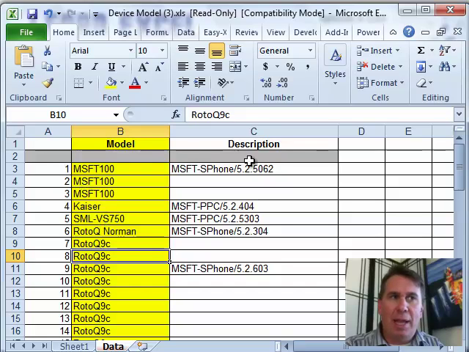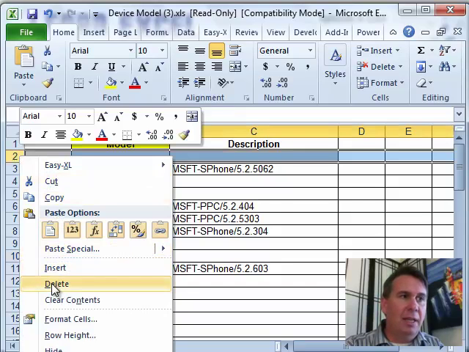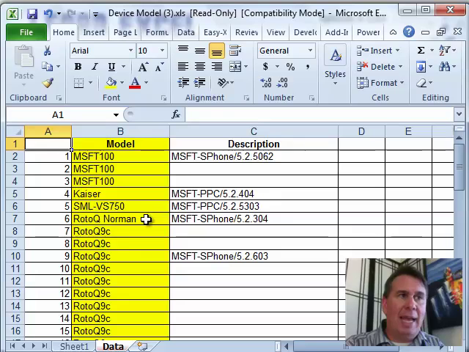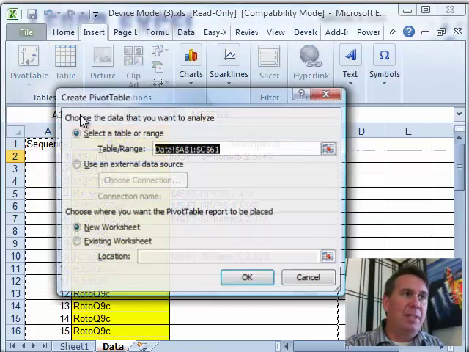We have to get rid of this blank row 2. It's not adding anything, and it's going to make the pivot table tougher to do. So we're going to right-click and delete. And then up here, we're going to add any kind of a heading. I don't care what it is. I'm just going to call it sequence because pivot tables want a heading above every column. So now, insert pivot table.